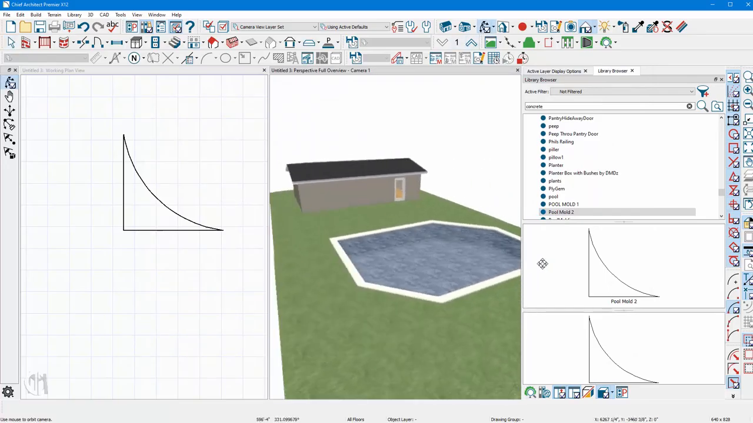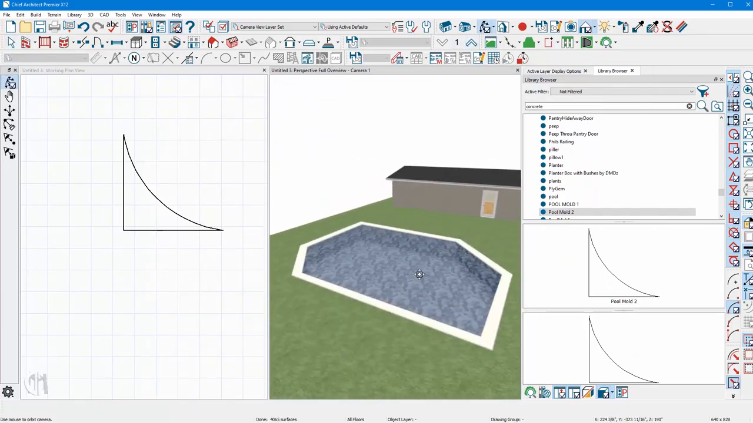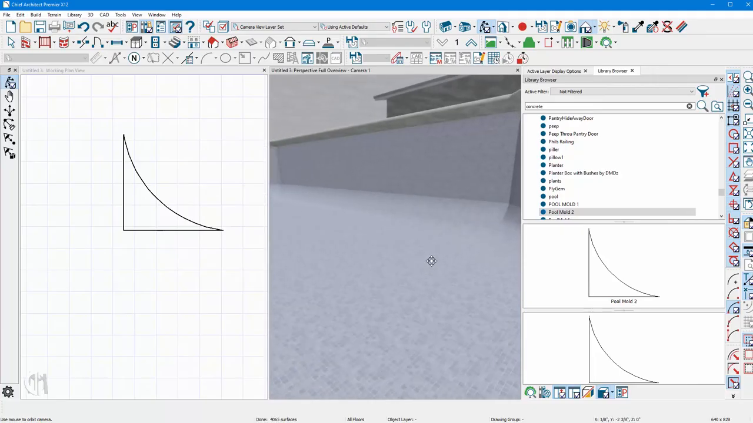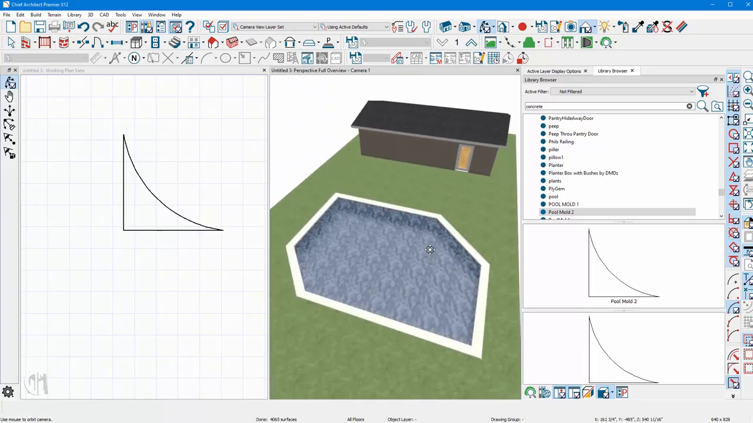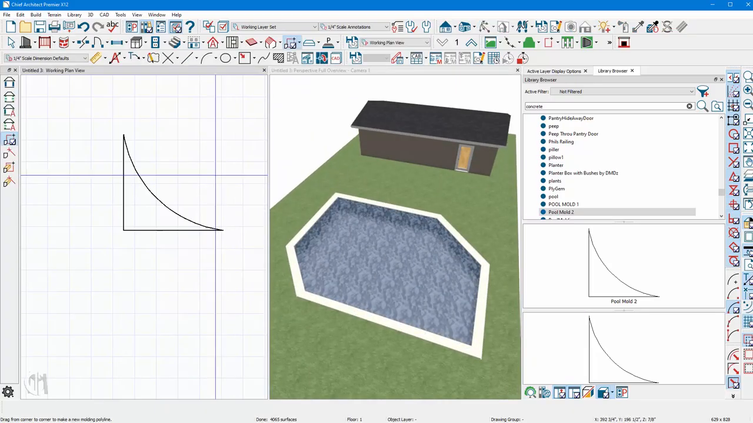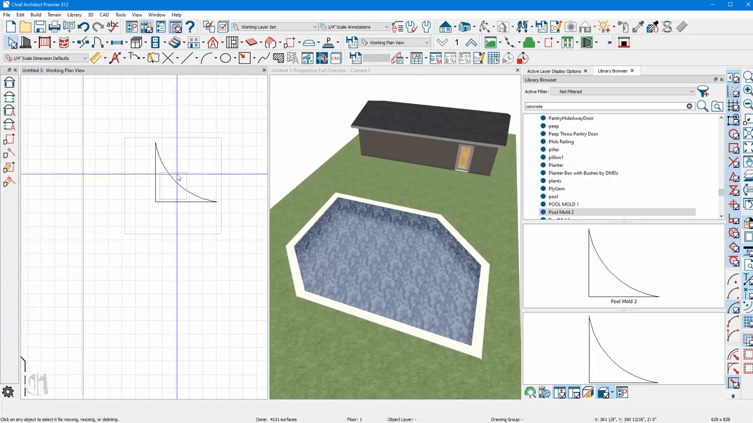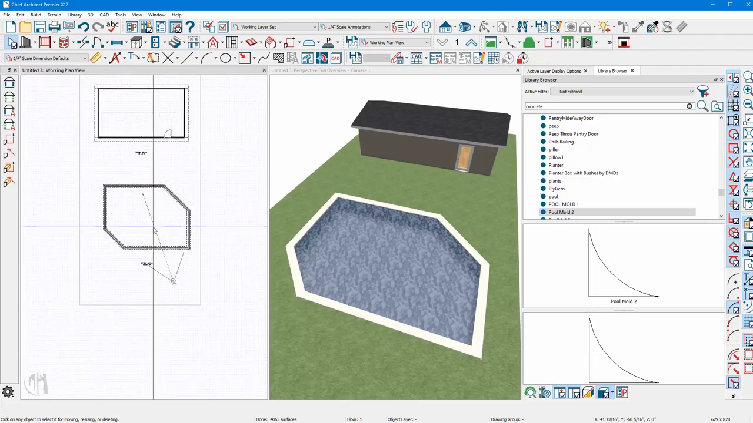So real quickly here, I've made a swimming pool. I've been able to color it. I've been able to cove it. And I've been able to give it a nice cap. And it's just taken about 8 minutes. Not long at all. So we don't need that anymore. I don't need that mold anymore.